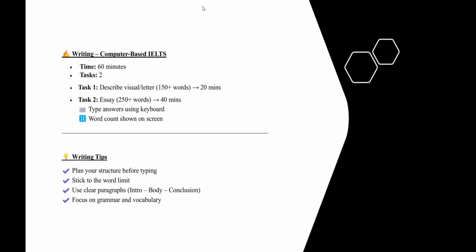And here is the tip. On the computer there is a word counter, so you don't need to count words manually and use that to your advantage. Also plan your ideas before typing. Structure your essay easily, clearly with an introduction, body paragraphs, and a conclusion. And I'll give you a bonus tip here. Practice typing beforehand. If you are not confident, typing speed matters in computer based writing.